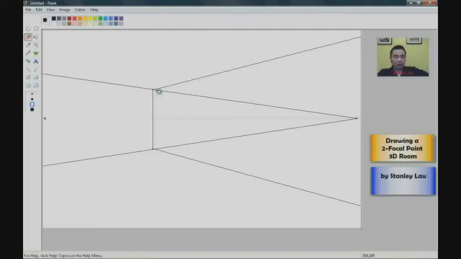So can you tell now, as I'm erasing all these lines, that basically I have formed a room. Okay, you should be able to tell that this is the ceiling, this is the floor, this is one wall, and this is another wall. Okay, so let's start putting objects into our room.